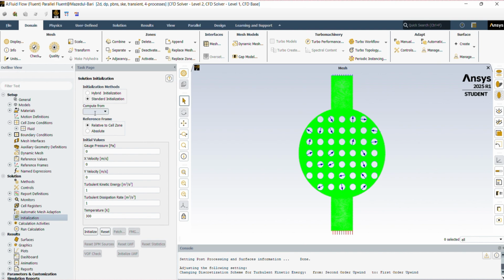We will give the solution initialization. We want to compute the solution from shell inlet. Initialize.